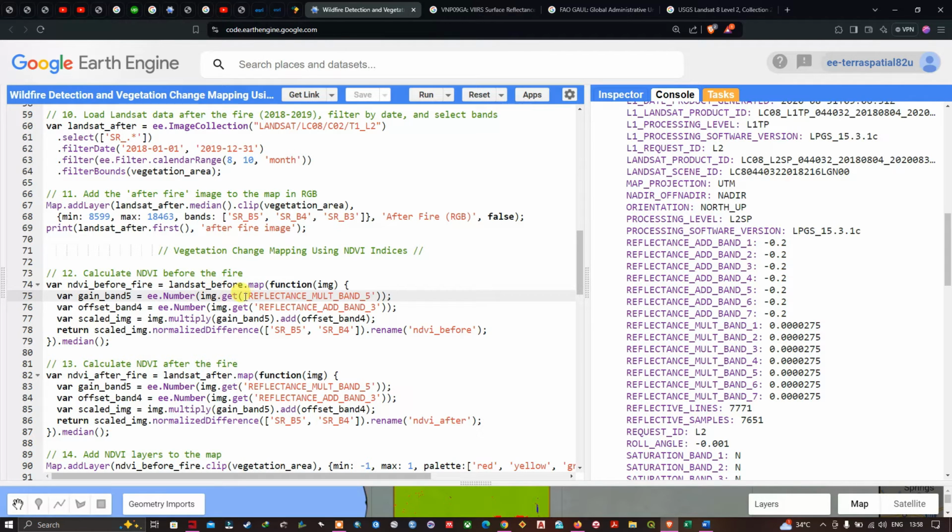.get. We apply the get function because we are referring to the metadata property of the Landsat 8 image. We are referring to this particular metadata property, the reflectance multi-band 5, and all these values are similar. So we can refer to this particular value. For that we define image.get reflectance multi-band 5. It has a value of 2.75 x 10^-5.